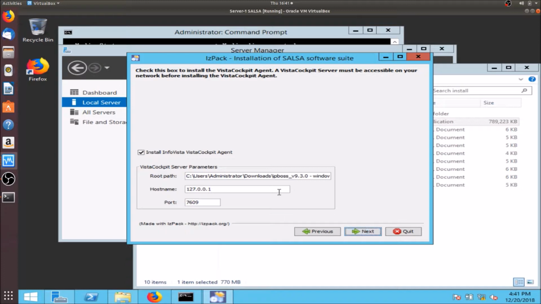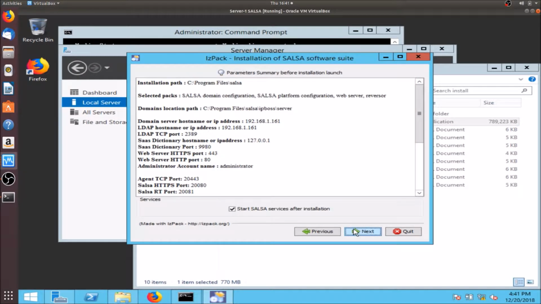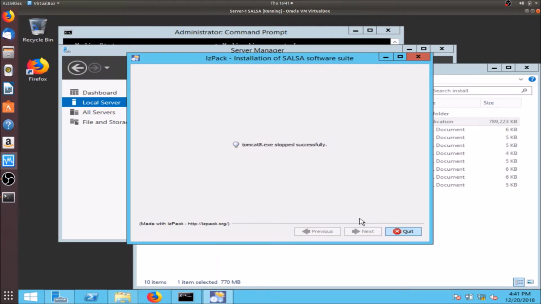So here it's something important as well. You need to define the IP address of the third server, 192.168.1.163, because it is the server of the cockpit that we just installed. So next, and next. So that's it. We're going to wait the complete installation.